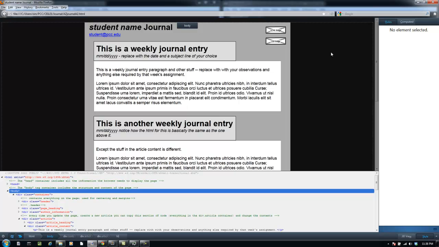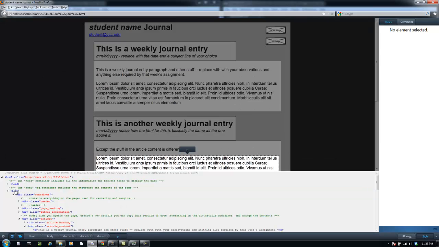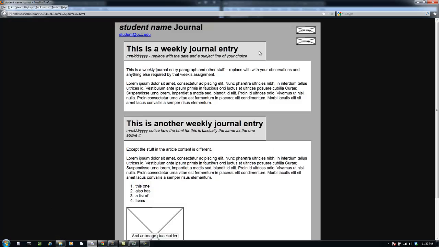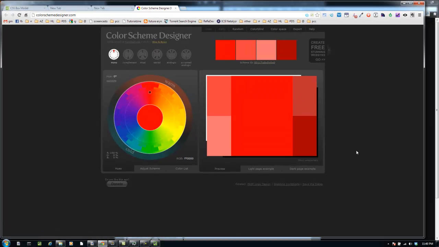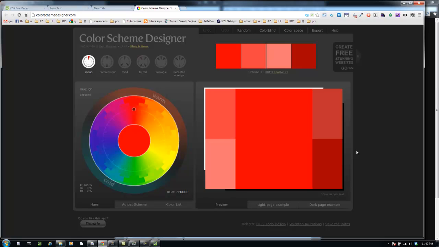The body is black. Okay, let's look at the body tag. The body is black. The container is gray, the header is gray, and the article itself is white, black on white. So if you're going to choose other colors, you want to make them coordinated. There's a lot to this, but I'm going to point you at a very, very cool website recommended for you that helps you come up with color schemes.